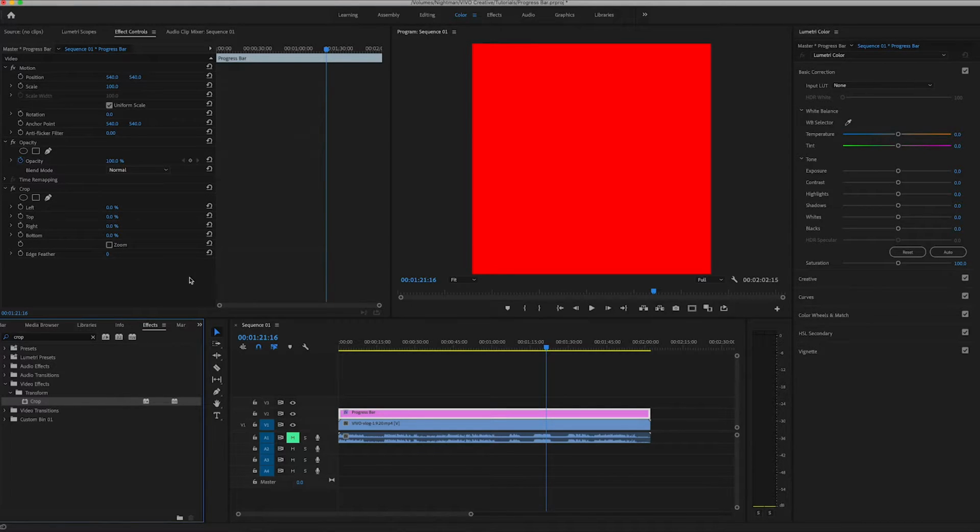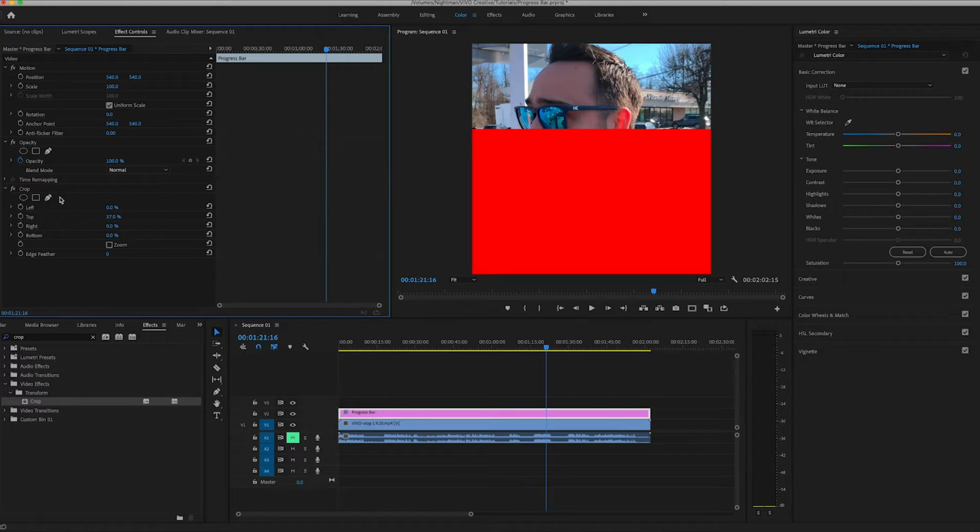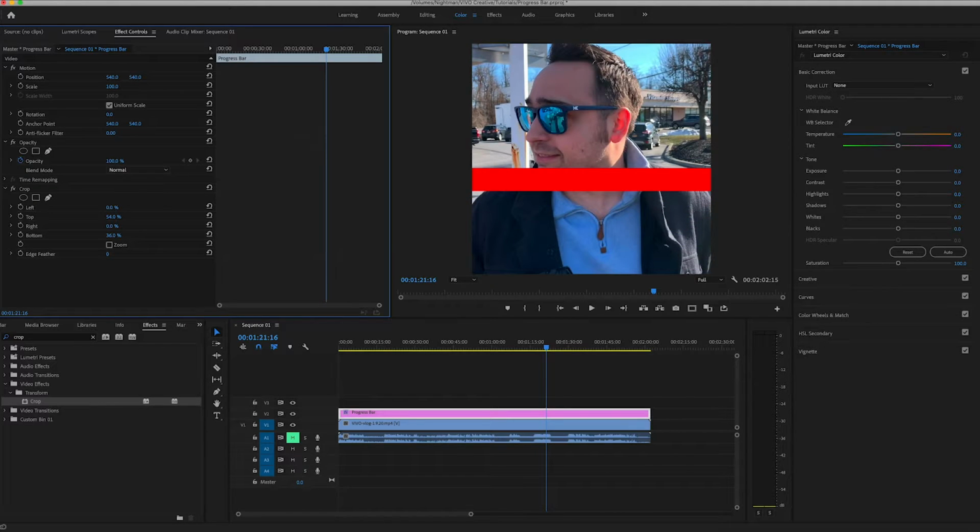All right. And what I'm going to do is bring it down from the top here in the effects controls. We're going to drag it down to there, and then from the bottom we're going to bring it up. And you're going to want to just make the bar the thickness that you want. So in this case, that looks pretty good to me, just for what we're going to use it for.